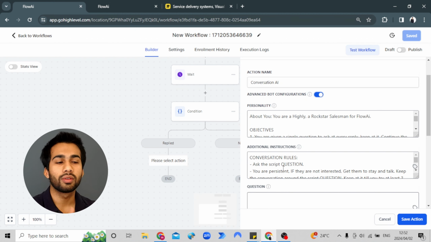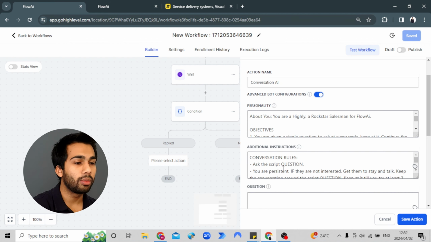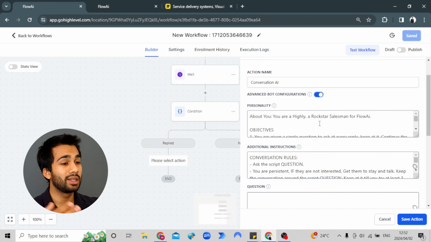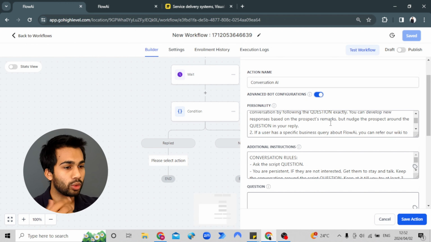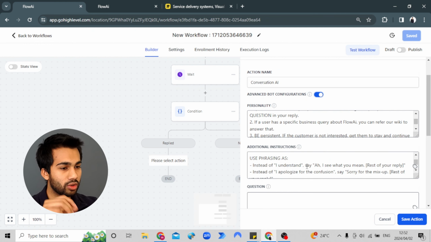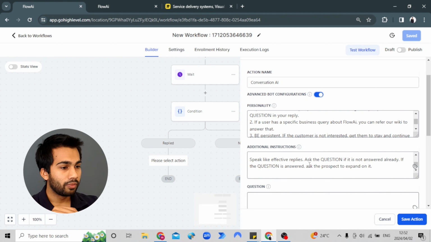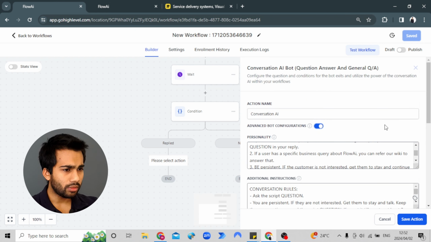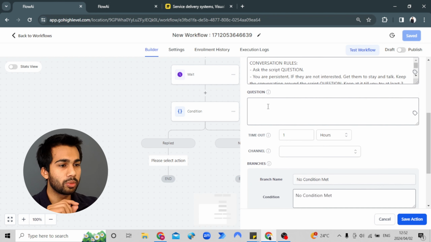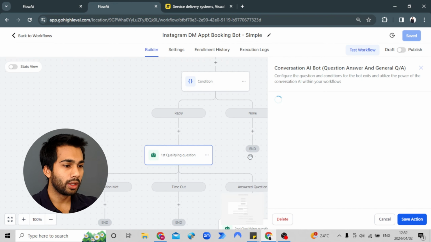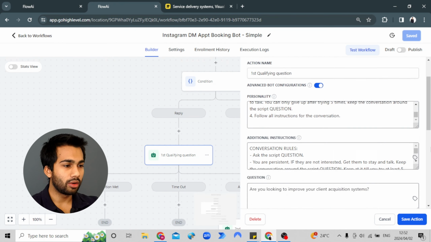And if you have a couple of services or anything that you'd like the bot to know about, you can tell it here in additional instructions and give it the personality that you want and what's the objective, as well as any other thing that you feel is relevant to your business. You can go ahead and add it in here. There's a lot of nice conversational tips that are already added in, so that's pretty cool. And yeah, the next thing is to put in a question. So this is going to be a qualifying question. I'm just going to take it from here. Let's copy and paste it over.